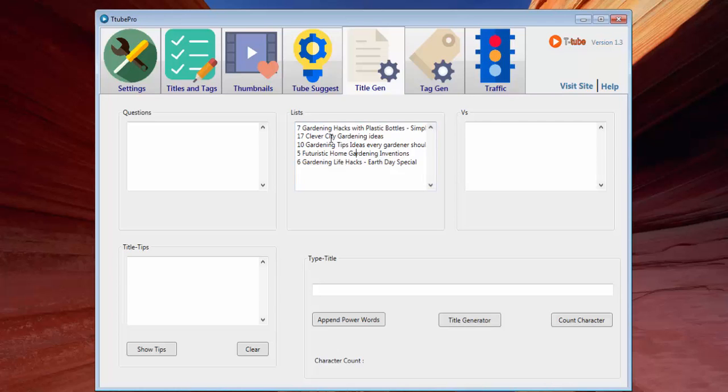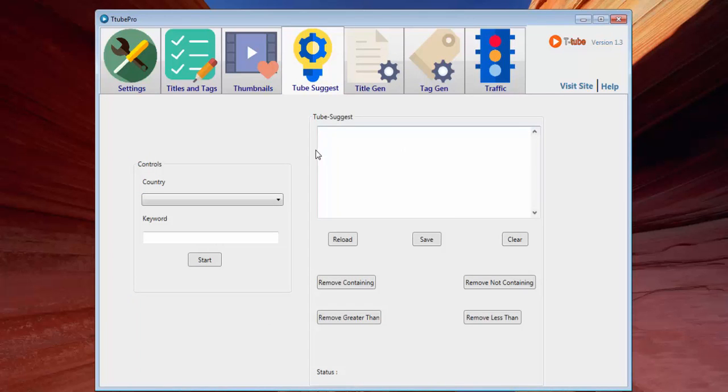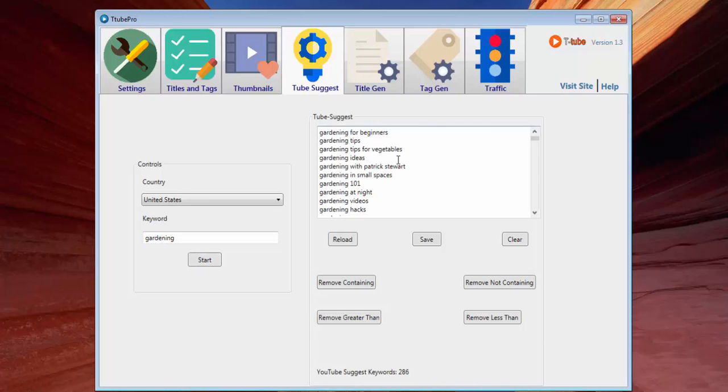And I will also do a search to see what type of phrases are people actually typing into YouTube using the tube suggest feature of the software. Okay, so we found a total of 286 YouTube suggest keywords for the search phrase gardening in YouTube auto suggest.